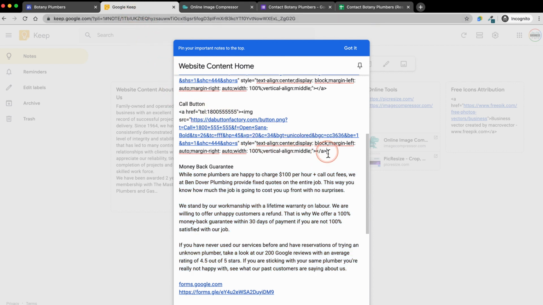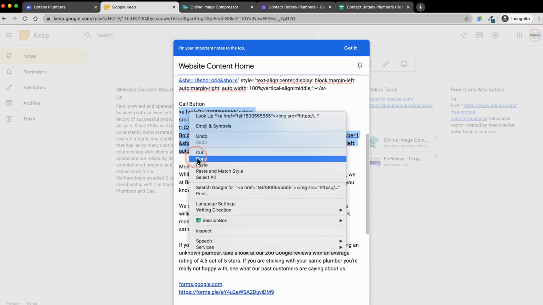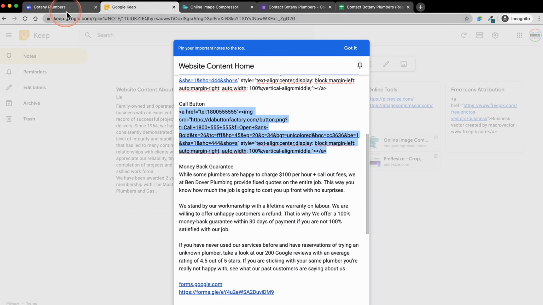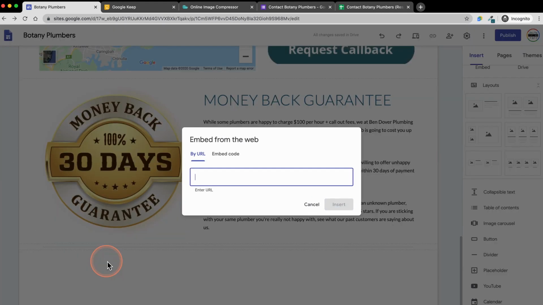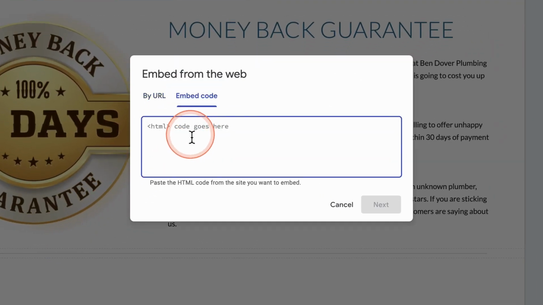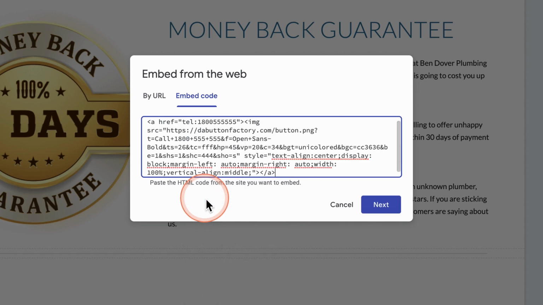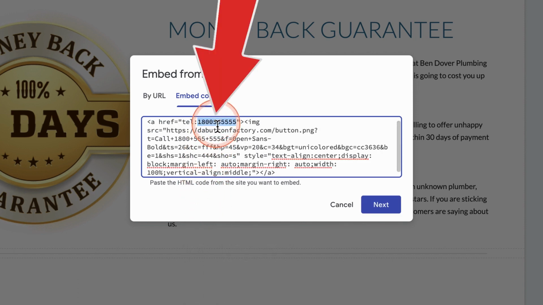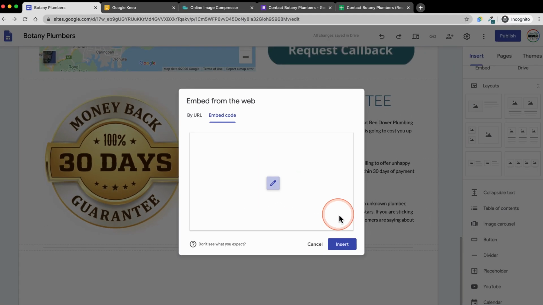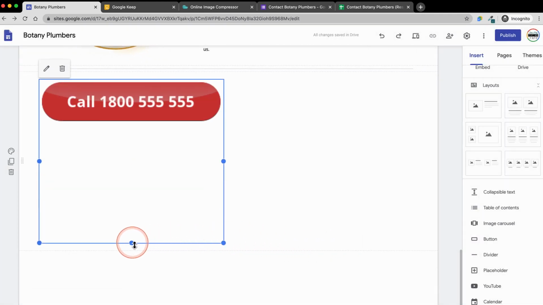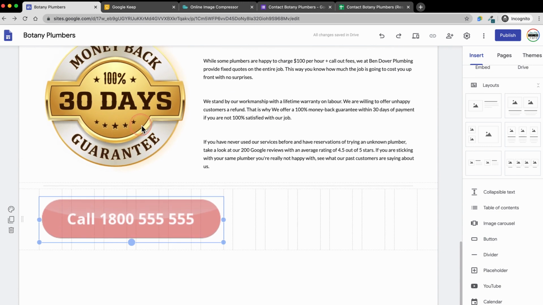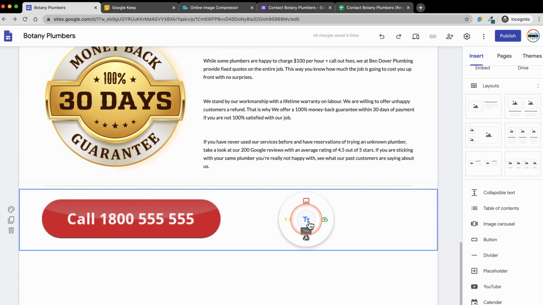So we'll start with the first button. You don't need to know what the code actually does, you just need to copy it and paste it in. And change the phone number to your phone number. Okay, let's insert that button and readjust the size of the box. Let's add the second button, which is the request a callback button.